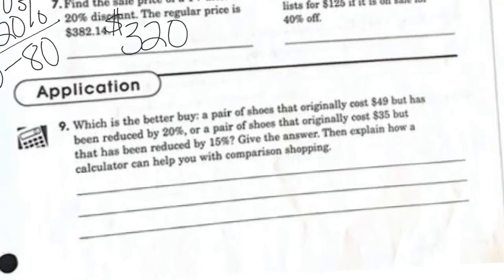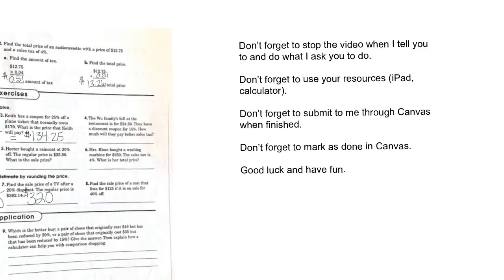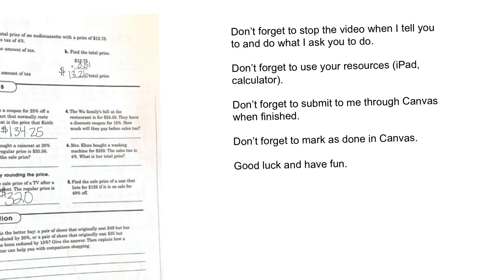When you are finished with this assignment, don't forget to do what I ask you to do when I ask you to stop. Make sure everything's written down. Use your resources, iPad calculator. Submit it to me through Canvas. Don't forget to mark it as done in Canvas. Good luck and have fun.